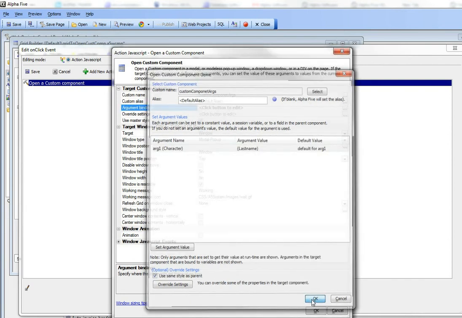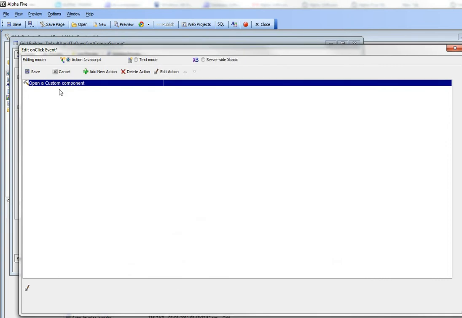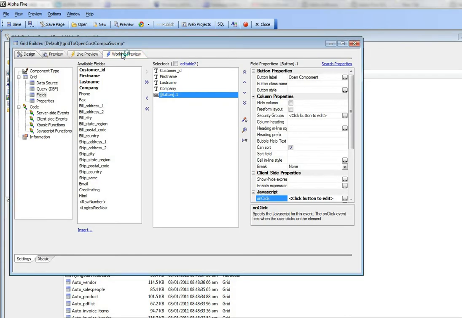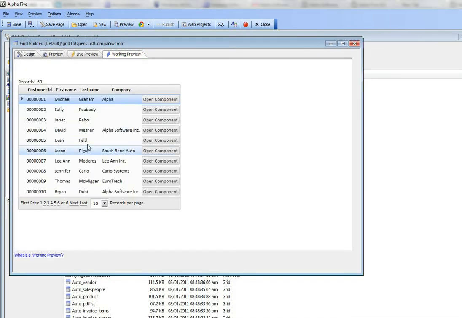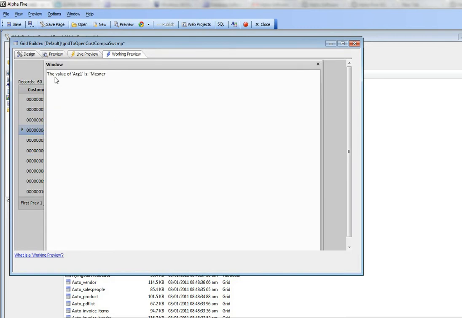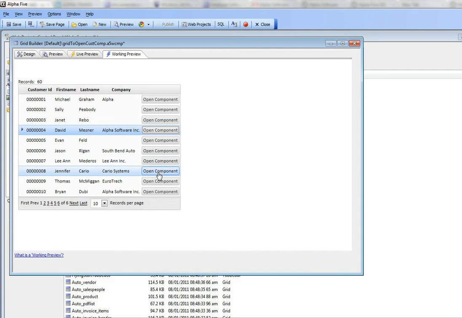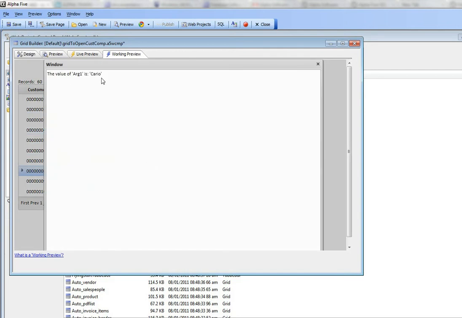So if I close this down now and then click OK and then hit save and then go over to working preview, I'm on, say, David Mesner. I open up the custom component and you can see the value of arg1 is Mesner, and if I were to go here to, say, Korea, the value of arg1 is Korea.